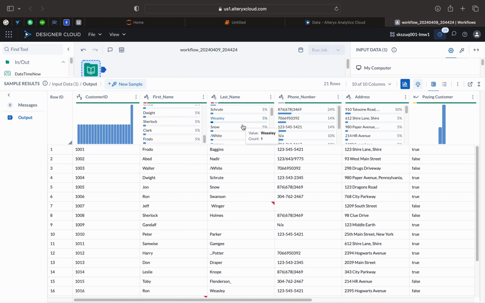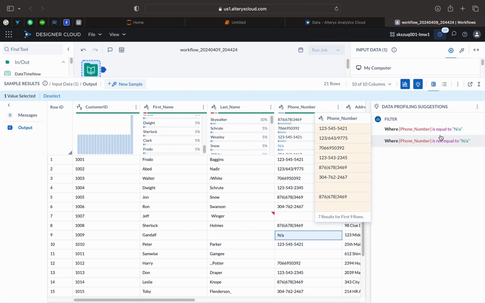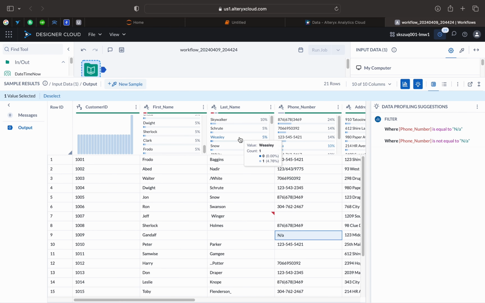Also looks fine, but I think we're going to clean this up because I saw that there are some slashes in the last name, and for numbers we see that we have NAs. We would possibly have to clean this up as well. Maybe just remove them. Sometimes you can replace them with zeros.